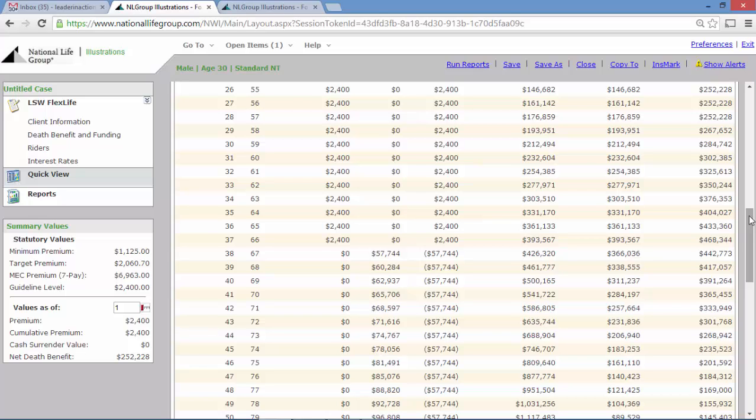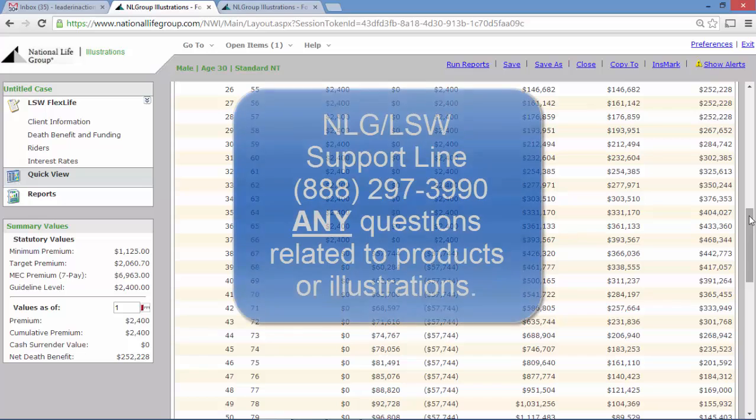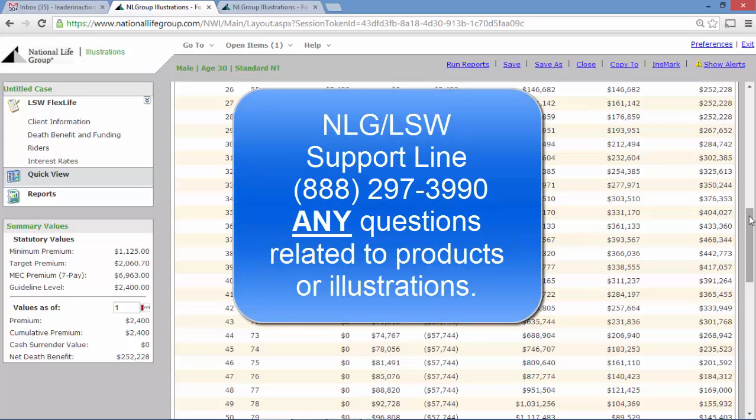And understand that, once again, when you consider the resources that LSW and National Life Group bring to the table, it can definitely make life a whole lot easier, and most importantly, a whole lot more profitable and successful for you as well. I'm going to leave you with one phone number to the National Life Group Agent Hotline, which is toll free 888 297 3990.